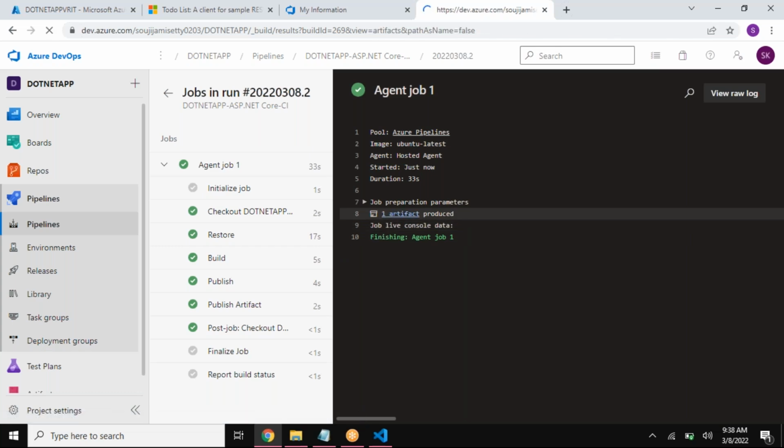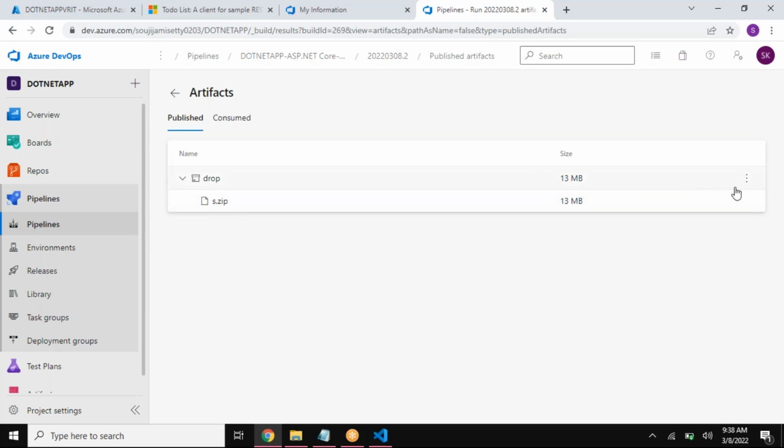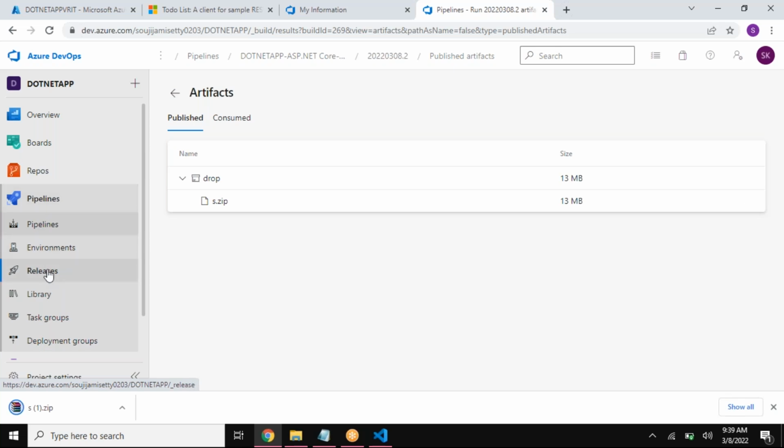Let me click on this. This is a drop folder, and underneath that I have an s.zip folder. This is the actual artifact I have in here. If you want, you can go ahead and download your artifact. I'll open and show you, but meanwhile, let's see what's happening in your release.